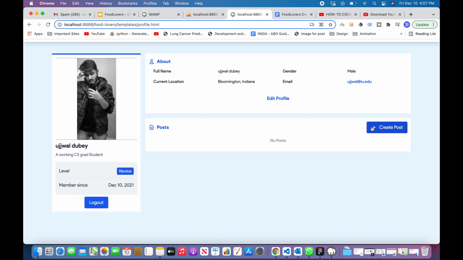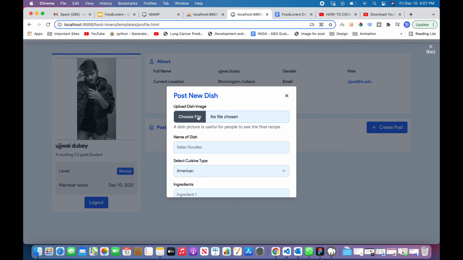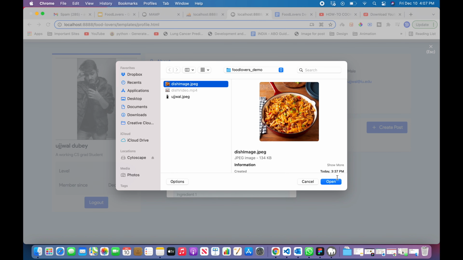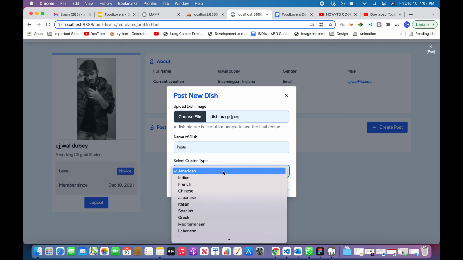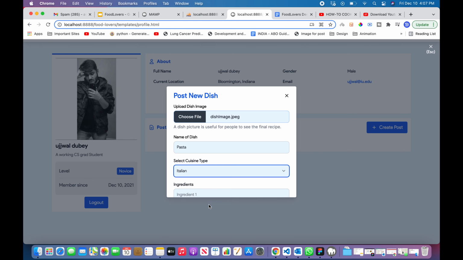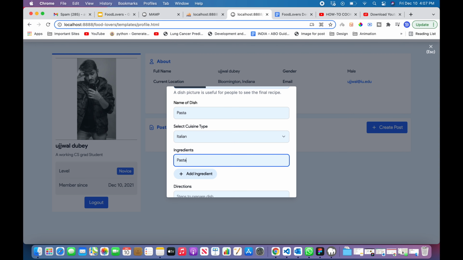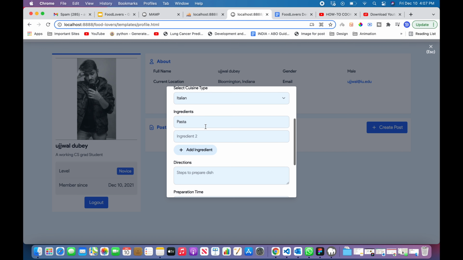Let's say I want to create a new post, or post a new recipe. So I'm going to click create post. I choose a file. I'm going to make pasta today. So it's going to be pasta. Select dish, let it be Italian. Ingredient, pasta. So here comes the role of dynamics. All the ingredients are going to be fetched dynamically to our database, and these will then be fetched on our homepage. Ingredient 2, oil, and you can also mention, let's say I need 1 tablespoon.